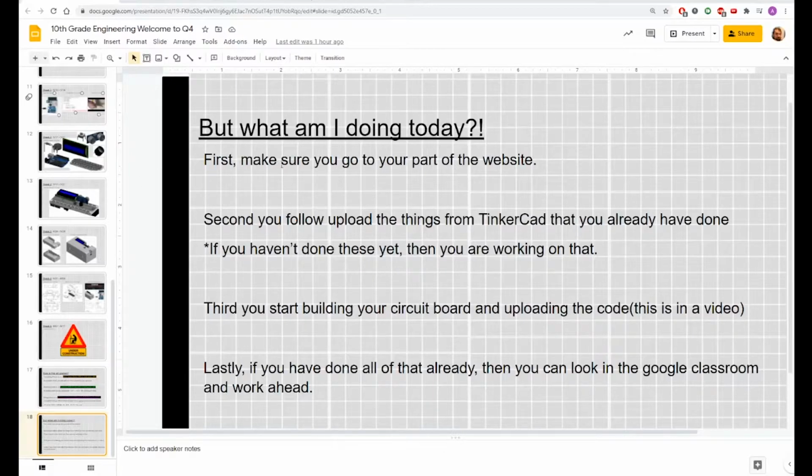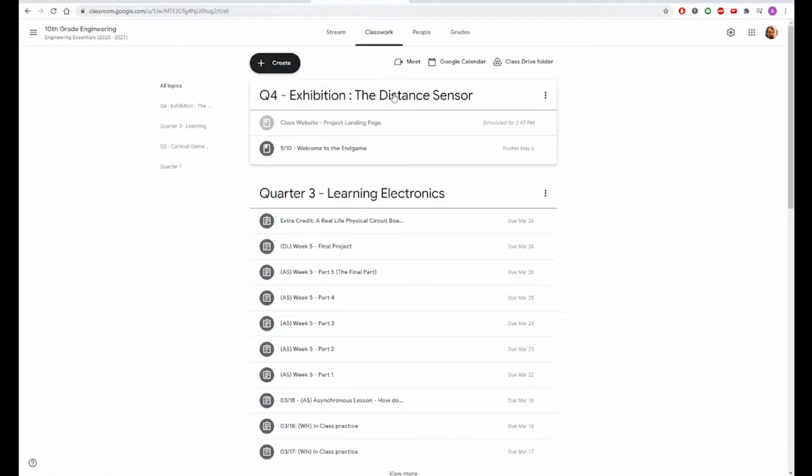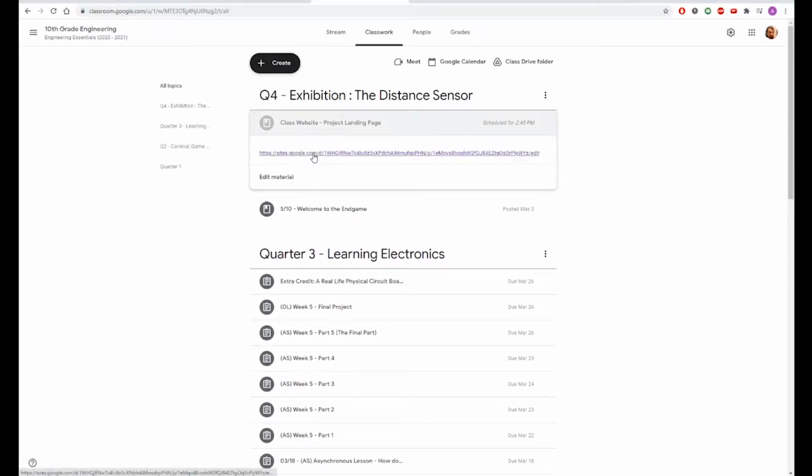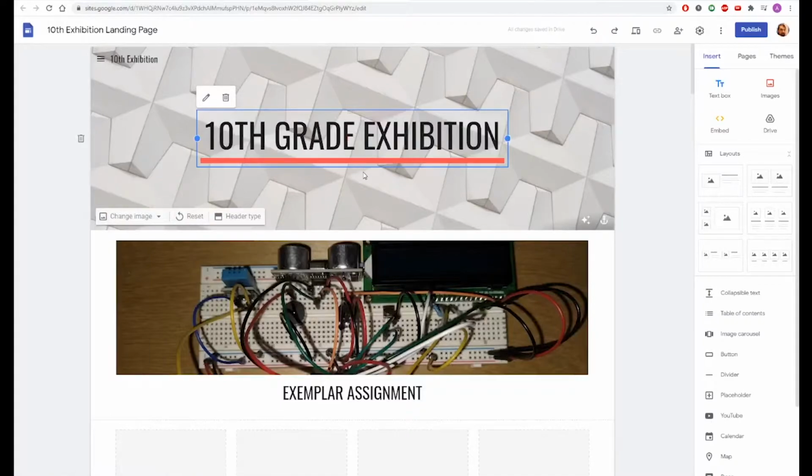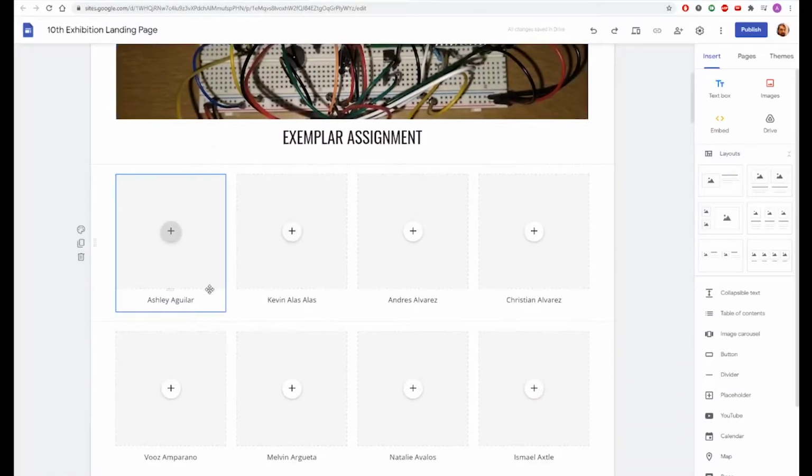Well, the first thing you have to do is actually go to your part of the website. So you can do that by just going to the Google Classroom. And in the classwork, you'll find this thing that says Class Website Project Landing Page. When you click on it, there's a link here. You just click the link, and it will immediately bring you to the Google Sites landing page for our exhibition project. This is where everybody's exhibition project is going to go, and you can start to look around and see everybody's name here to show that.